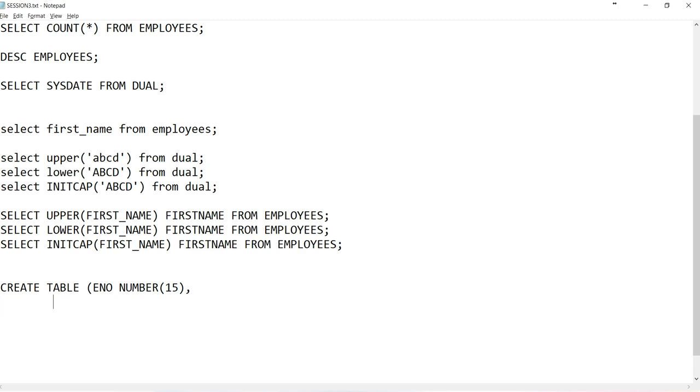Now I want to apply a primary key. How do we need to apply it here? I'll say primary key. This is a primary key. And if I want to make department ID also a primary key, then I can say this is also a primary key. So what does it mean? Here enumber will not allow duplicates and null values. Similarly, department ID also will not allow duplicate values and null values.